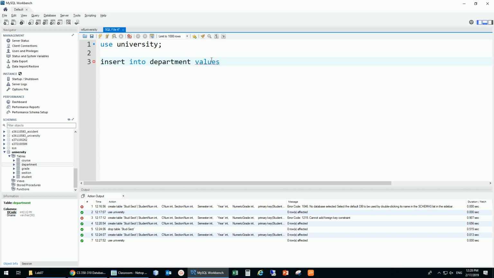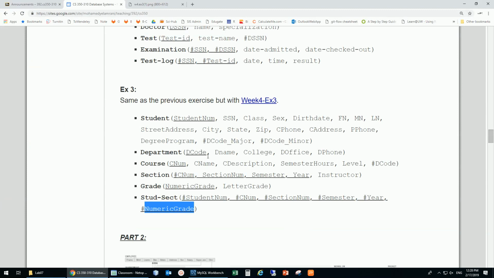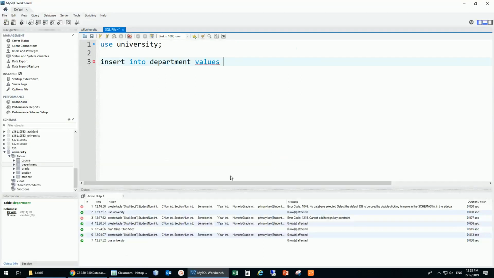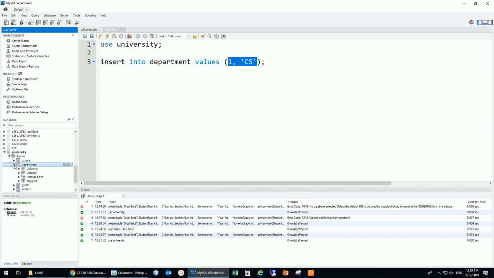Values, and then you specify the values you'd like to put into a department. Remember, we just did this. So I'm just going to put the code and the text of the code. CS, let's say. And then a semicolon. If I use this short version, the order is important. The order in which they were entered when the table was created.